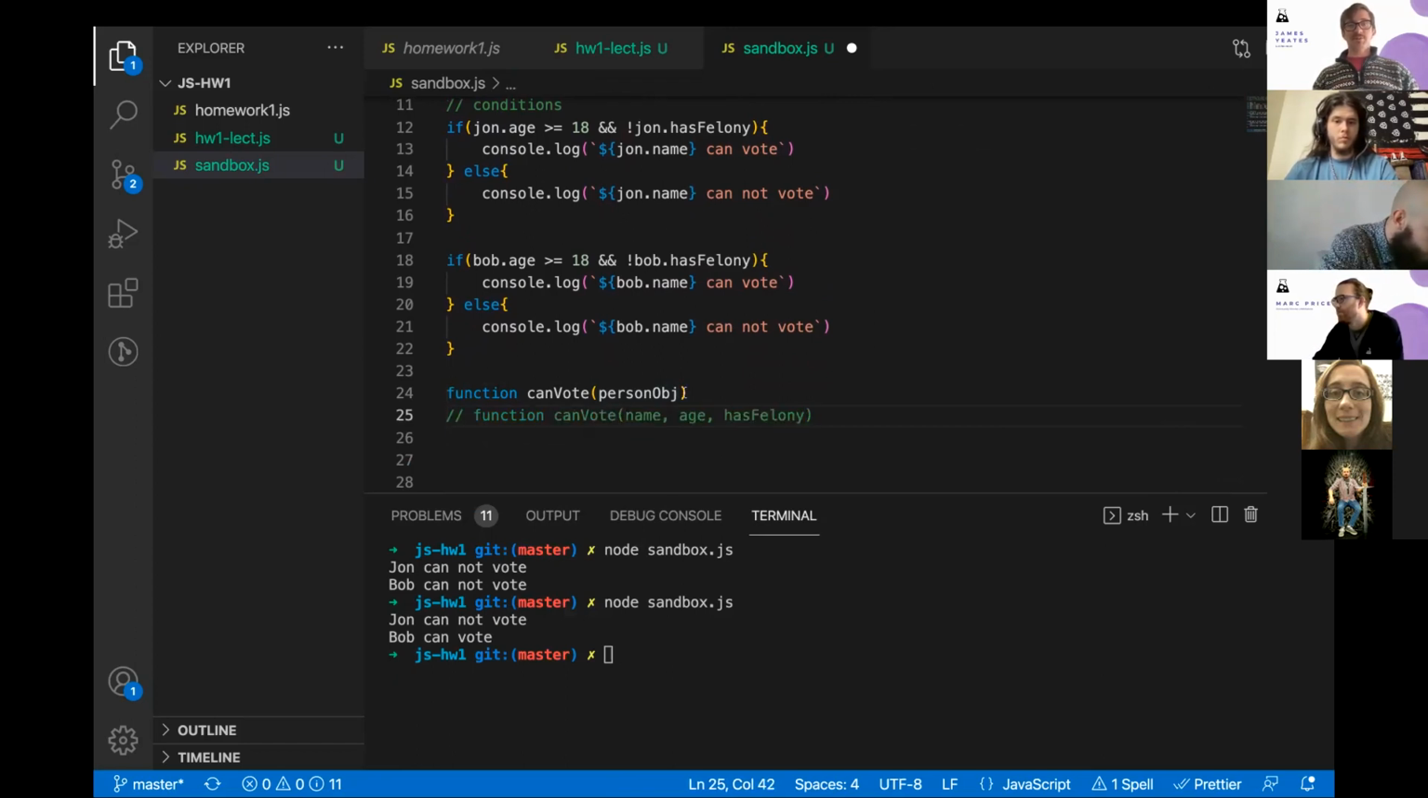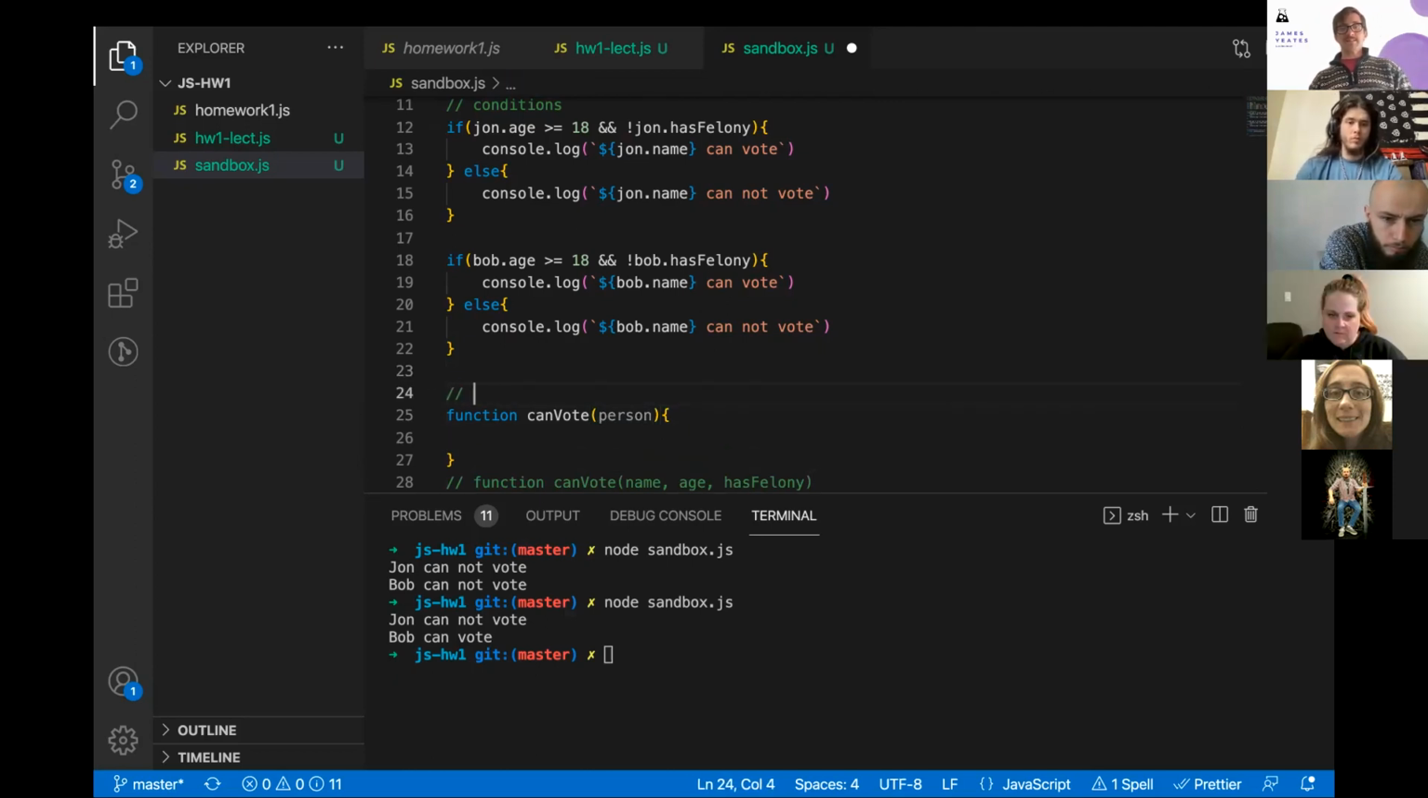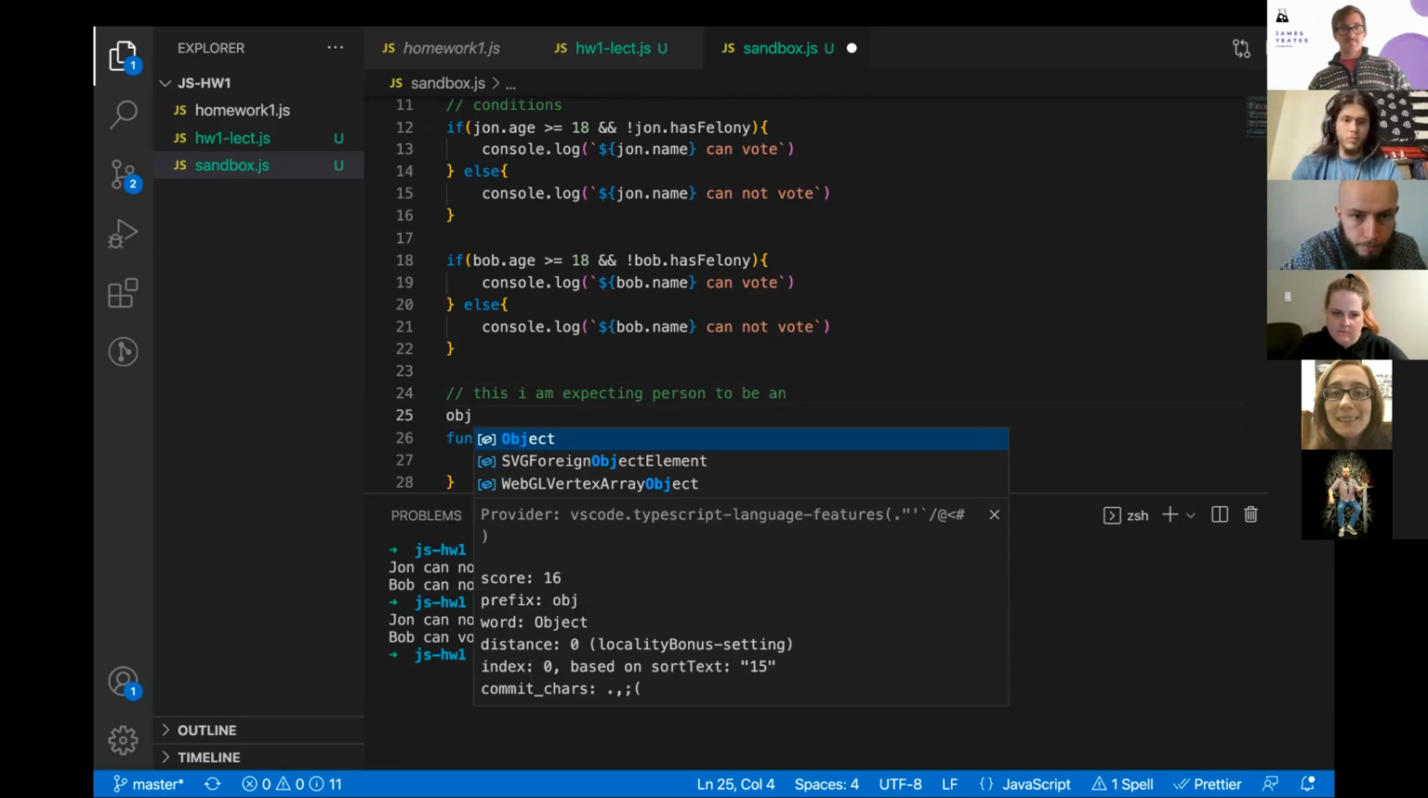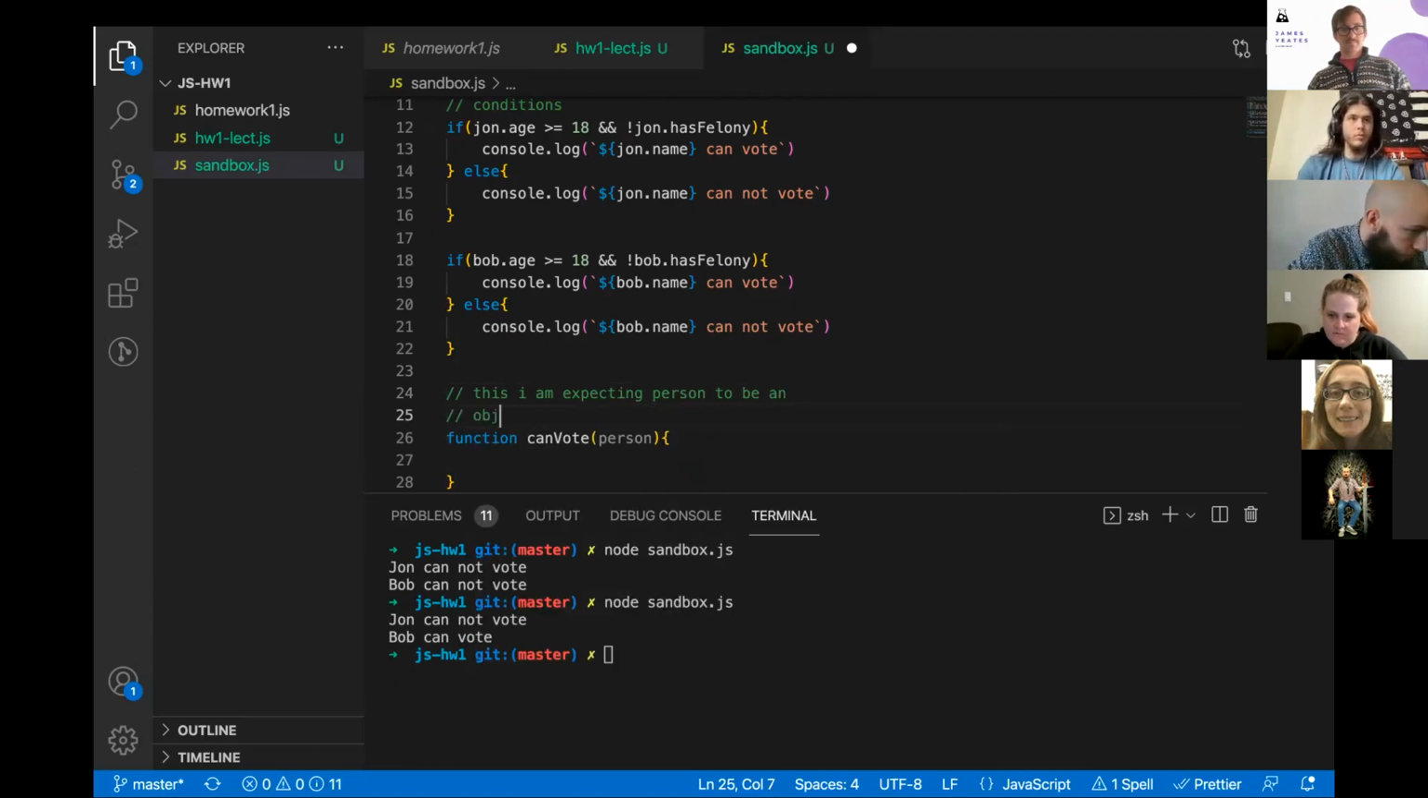For this, let's just do it as a person object. And I'm just going to call this person. I don't need to call it person object. So with this, I am expecting person to be an object that has a name, age, and has felony key. And I'm expecting name to be a string, age to be a number, and has felony to be a Boolean.